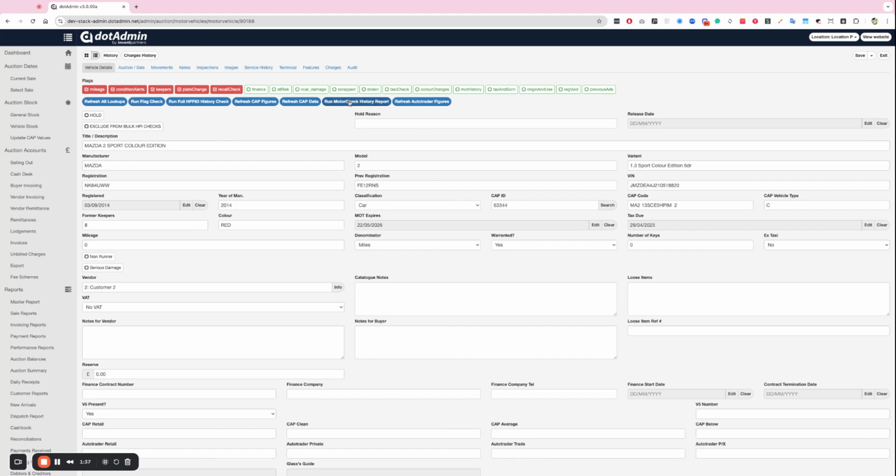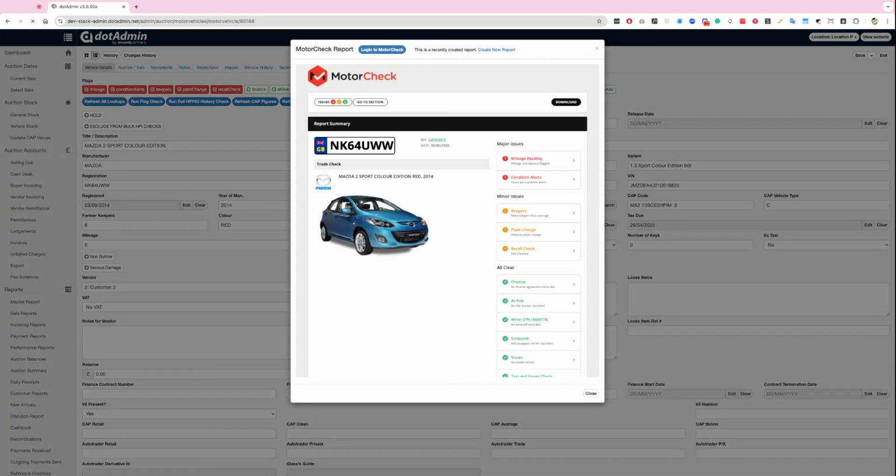So just clicking this button again, Run MotorCheck History Report, to bring up the window. It's important to point out that doing that does not incur an additional charge, unlike other integrations. Your DotAdmin application will always retrieve the latest report first and indicate to you at the top that this is a recently created report.